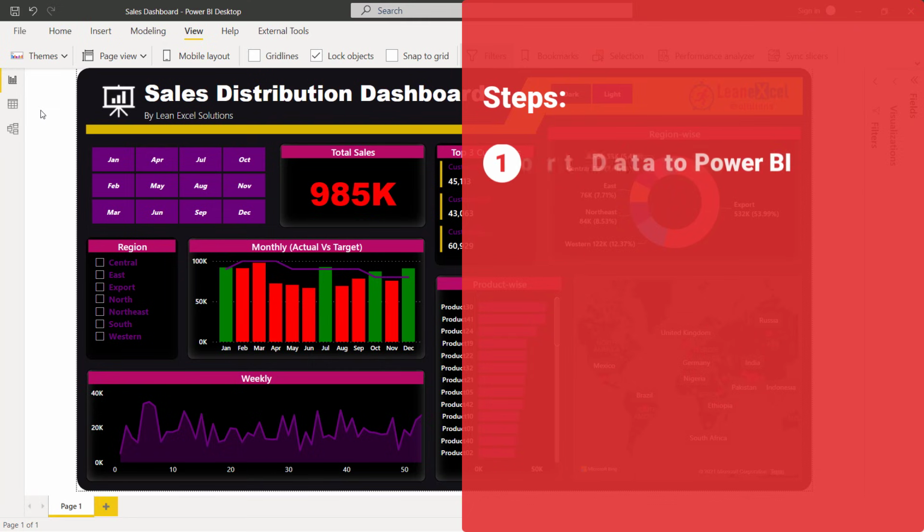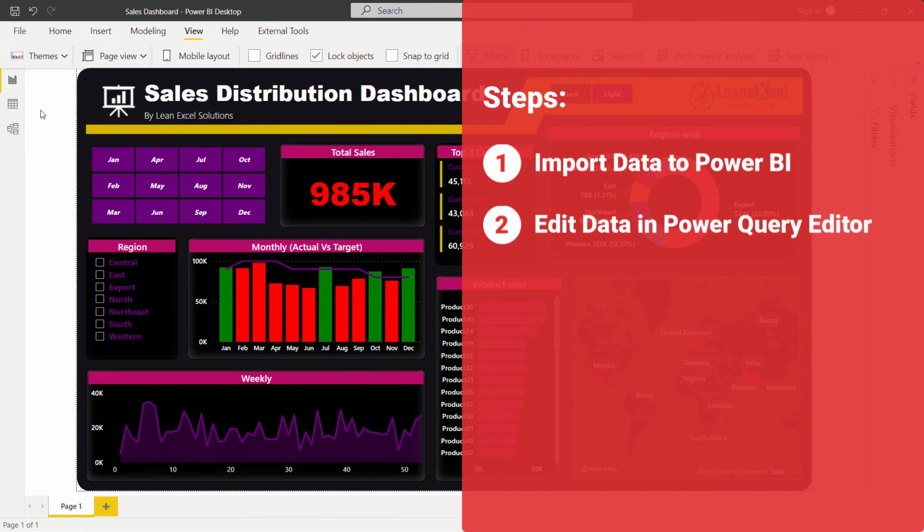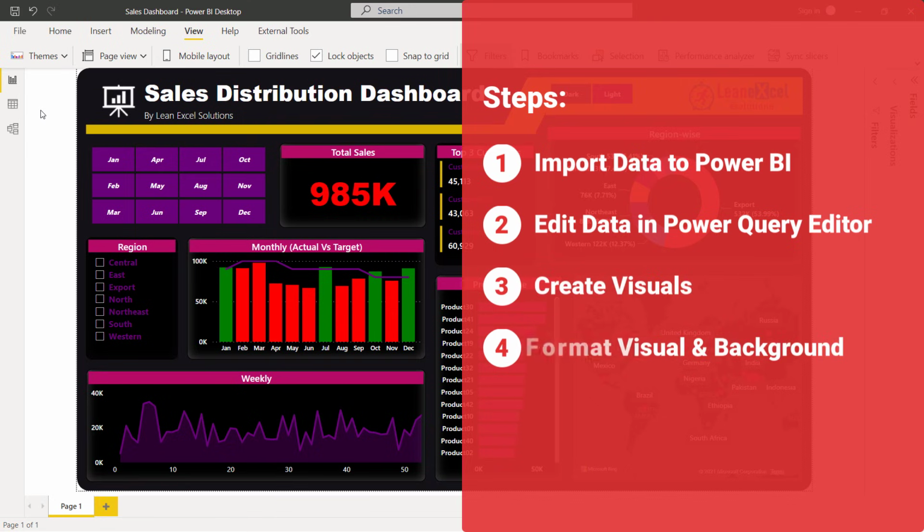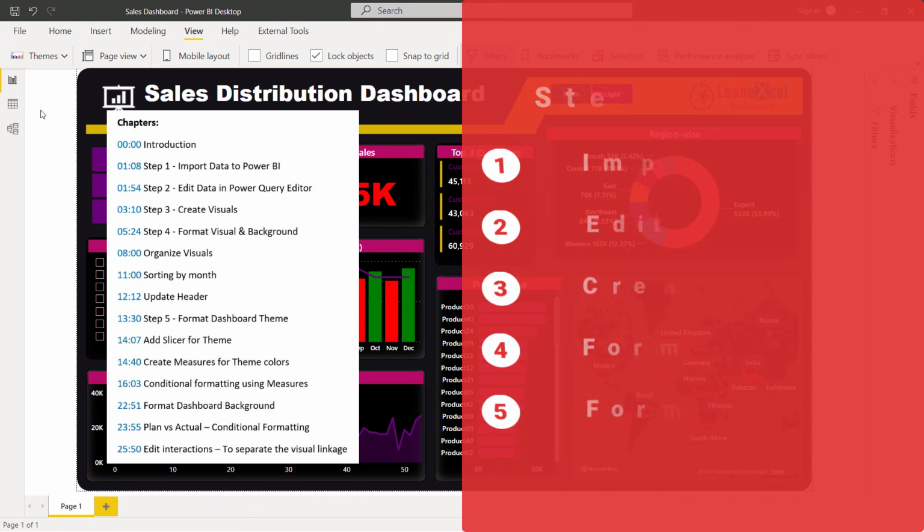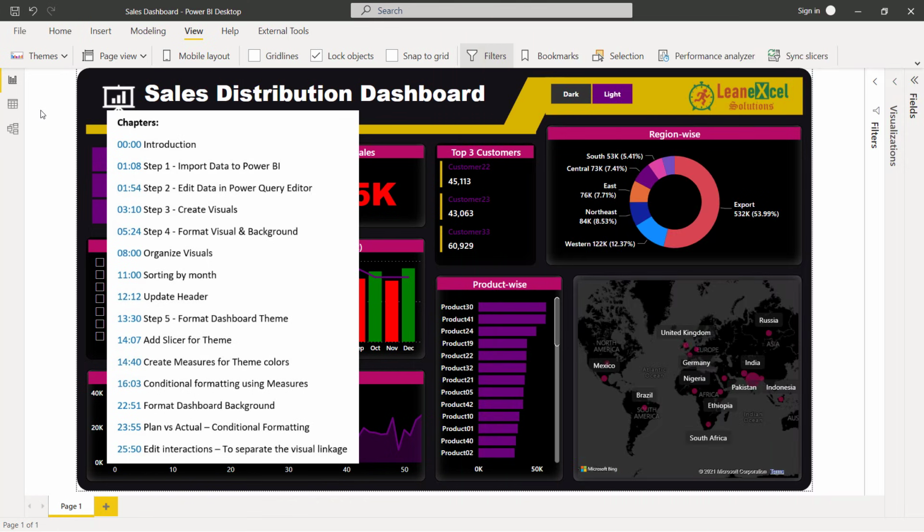First, import the data to Power BI, that is data sheets. Second, edit it in Power Query Editor to prepare the primary database. Third, create visuals. Fourth, format the visuals and dashboard background. And the last and most important, change the dashboard theme by one click. You can directly go to any steps by clicking on the chapters provided in the description.